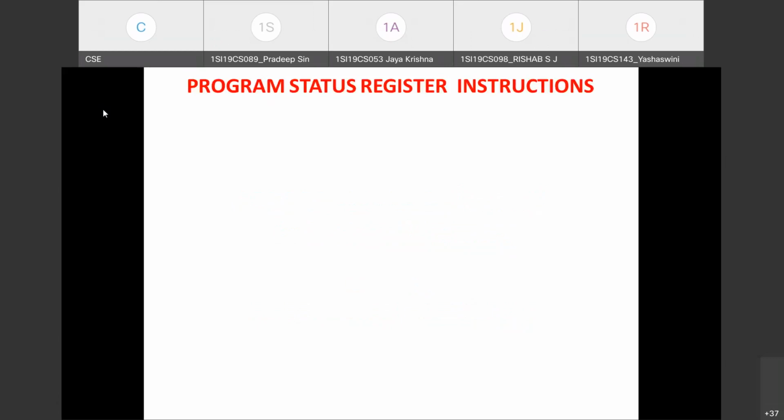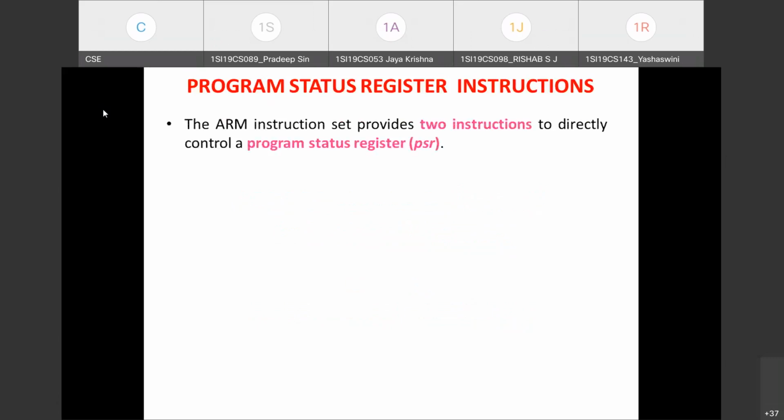So today we'll be discussing program status register instructions. This is one more category of instructions supported in ARM. There are two instructions supported for controlling the program status register. ARM supports these two instructions, that is the MRS and MSR instructions. The ARM instruction set provides two instructions to directly control a program status register.